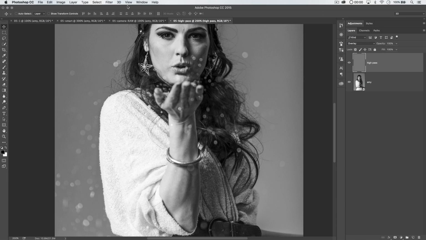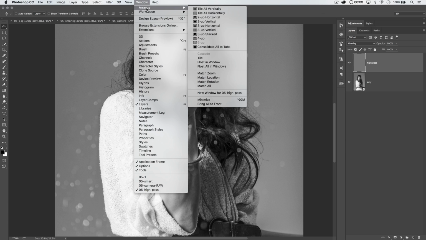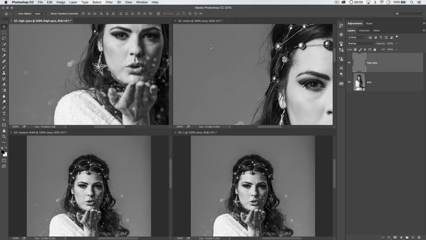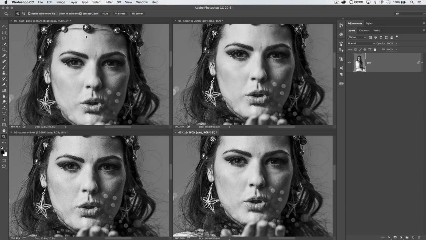All right, let's compare these images. So we're going to go Window, Arrange, 4-Up. So what do we know? We've got our high pass sharpening here, we've got our Smart Sharpen here, and I can see, for instance, Smart Sharpen is definitely sharper than the high pass sharpening.